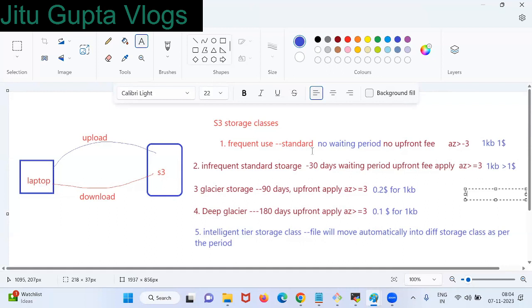In Glacier, one more advantage is that the data will be compressed. When the data is compressed, definitely the price also reduces, right? For example, 10 GB of data is compressed into 5 GB. If you select Glacier, the price will apply as per the compressed size only. It's an advantage in Deep Glacier and Glacier.